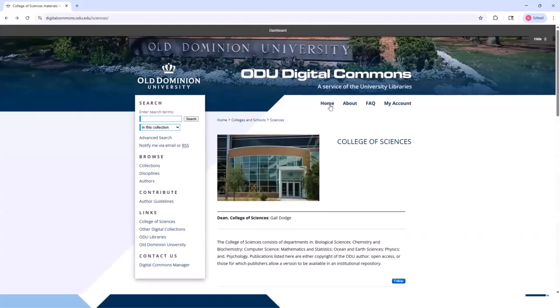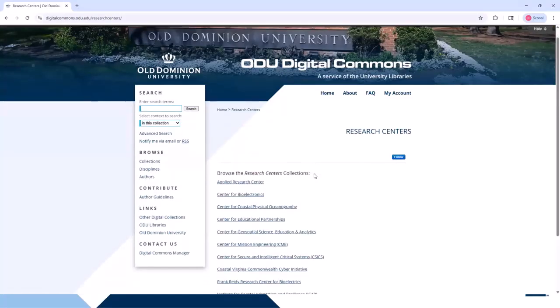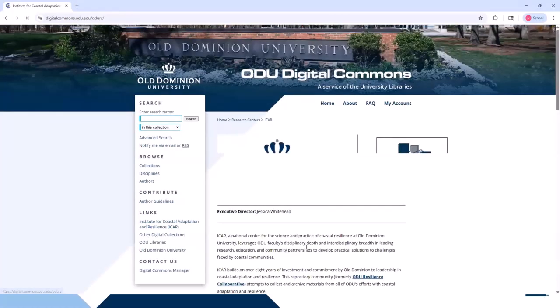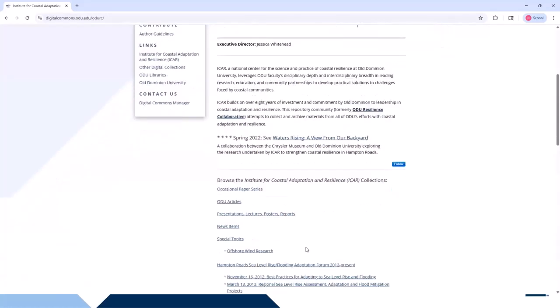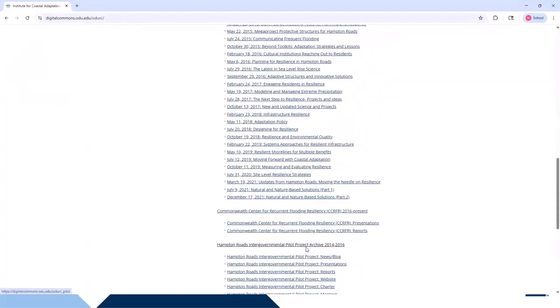Hey, Nikki, this is Carol Considine from ICAR. I see that ICAR has a spot under the centers, but inside ICAR is the Commonwealth Center for Recurrent Flooding Resiliency, and it's actually like a separate funding line. I'm wondering, is it best to create a separate one or just keep it? Because I'm seeing now that some of the projects that are CCRFR projects are currently under ICAR, which is okay. But is there some way to designate them also as the Commonwealth Center for Recurrent Flooding Resiliency?